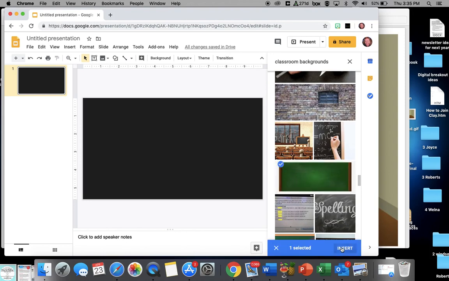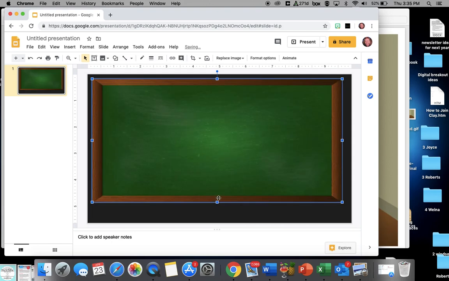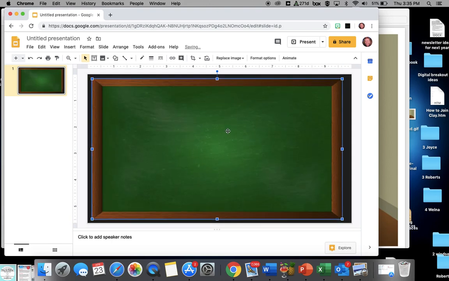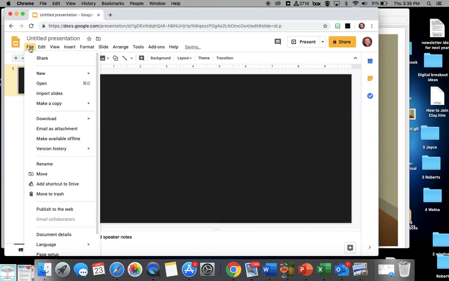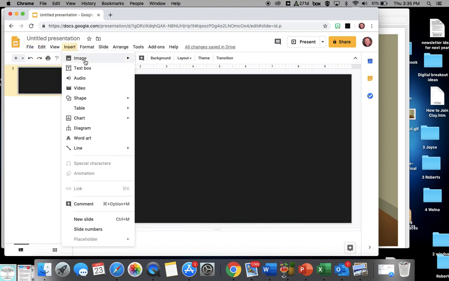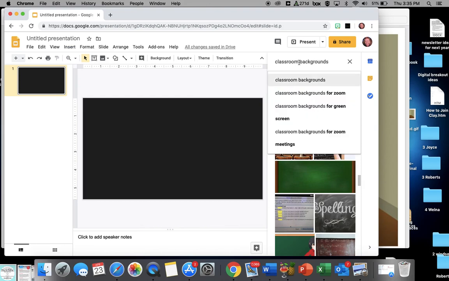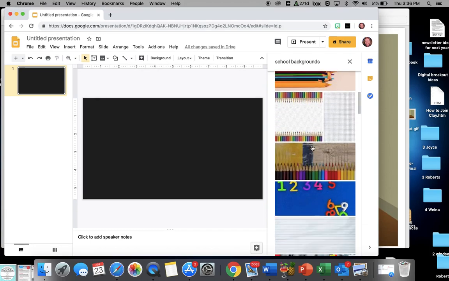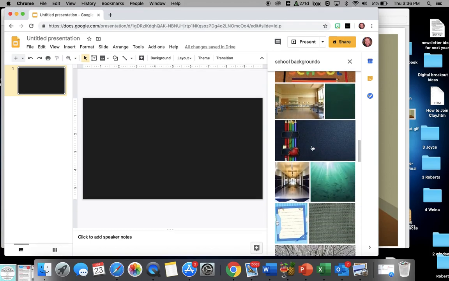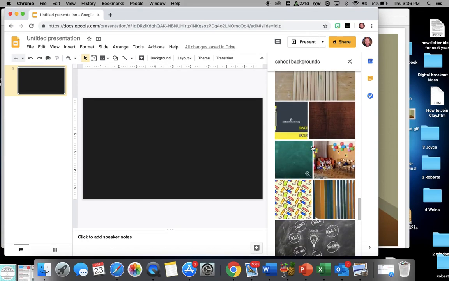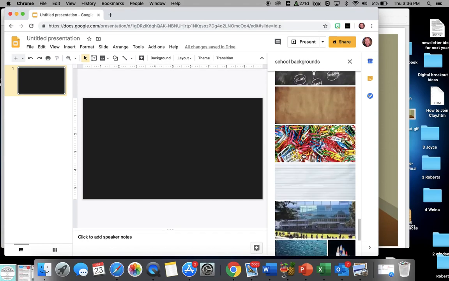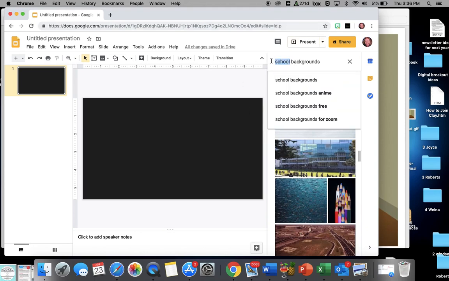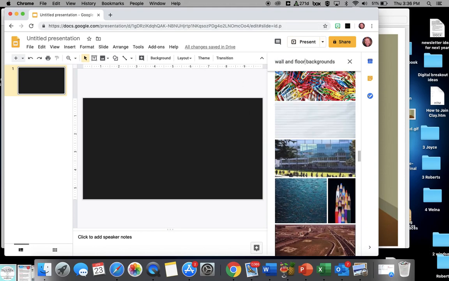After you check it, you must insert it. So we have a kind of a chalkboard. That's one option. Let's try to find another one. So we're going to go to Insert, Image, search the web. Let's do school backgrounds. Let's see what's in there. There's that same. So I'm not really finding anything. That looks like a whole chalkboard. Let's go back to wall and floor.